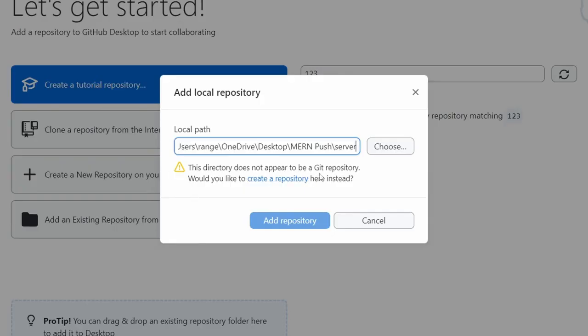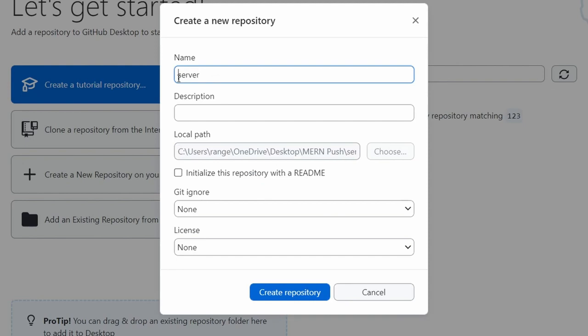This is going to notice that this is not a Git repository. Would you like to create a repository? And all we need to do is click here, give it a name. I'm going to call my project book-server. Of course, give it a nice project name. Then if you wish to, you can give it a description. Initialize this repository with the README file.